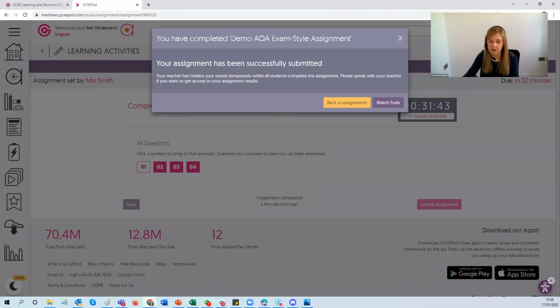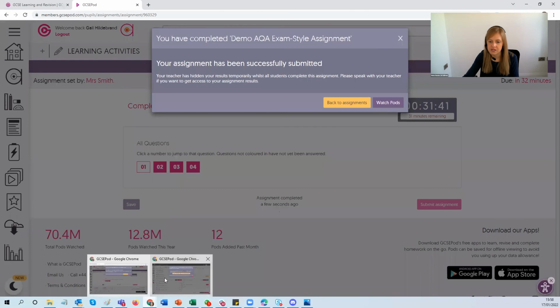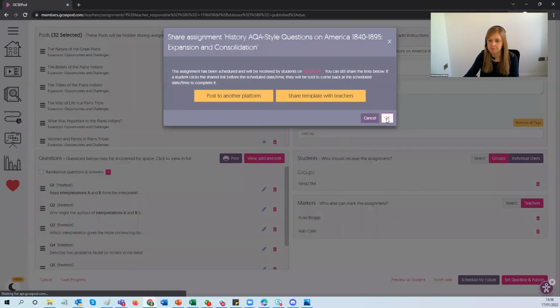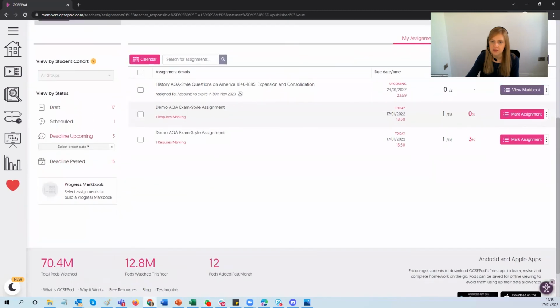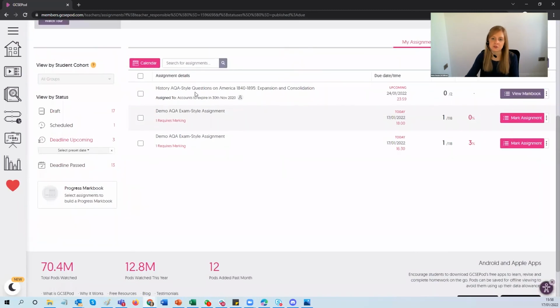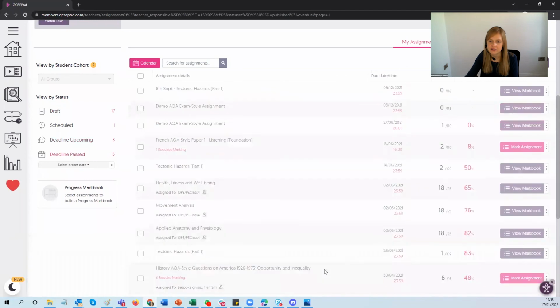So finally, if I go back to the teacher site, okay, I'm back on my assignment homepage. Any exam style assignment I've set will then appear in my list of assignments. So here is a history one that I've set. Once all the students have completed it, or as they're completing it, you can then start to mark it if there are any free text questions. So I have a nice history example here.